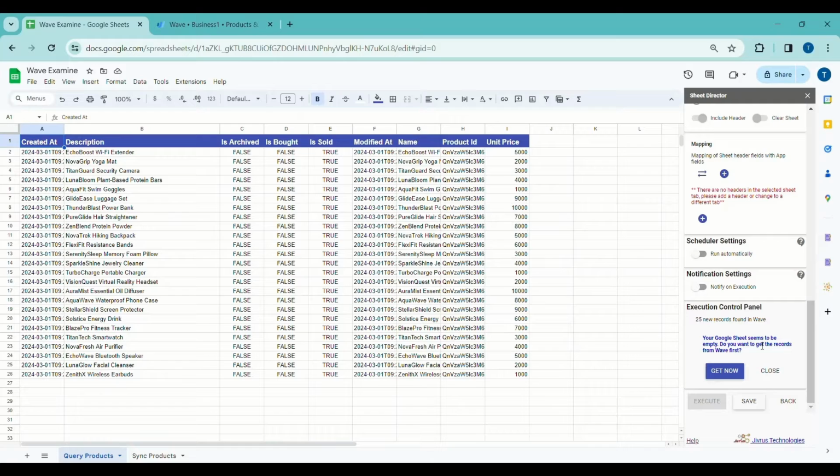A prompt will appear, posing the question, "Your Google Sheet seems to be empty. Do you want to get the records from Wave first?" At this point, two options will be presented, Get Now or Close. You have to select the Get Now option, which will fetch the products from Wave.